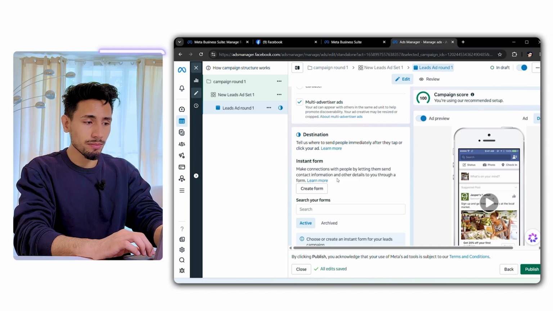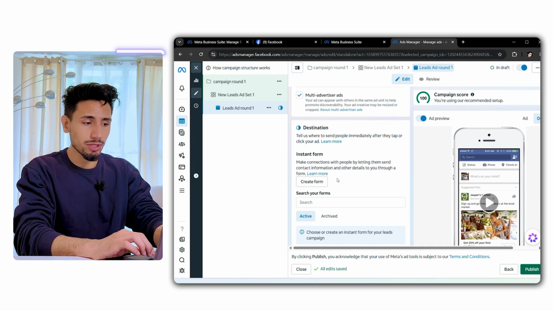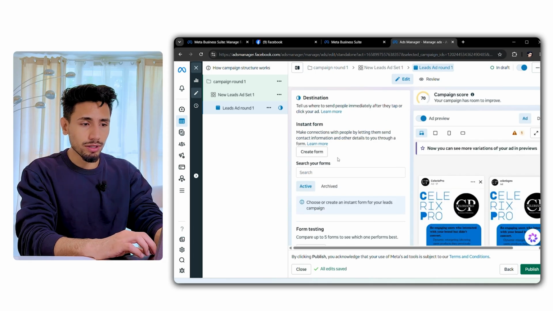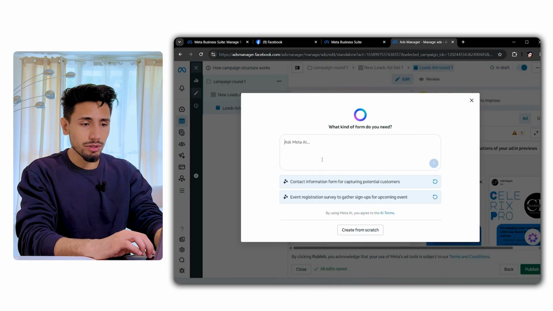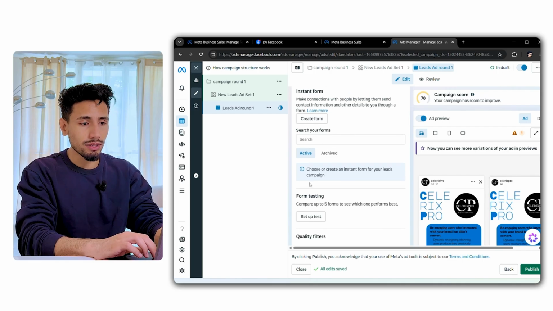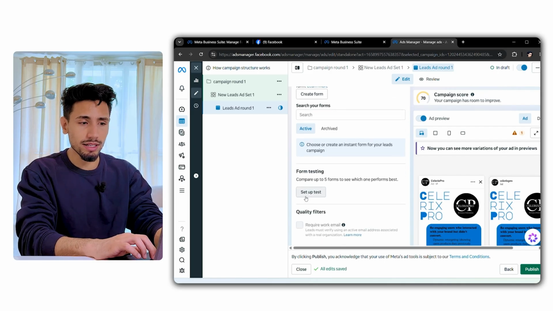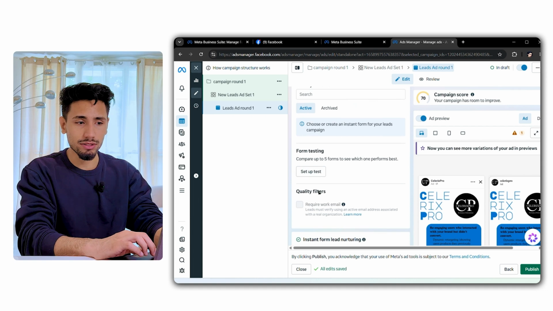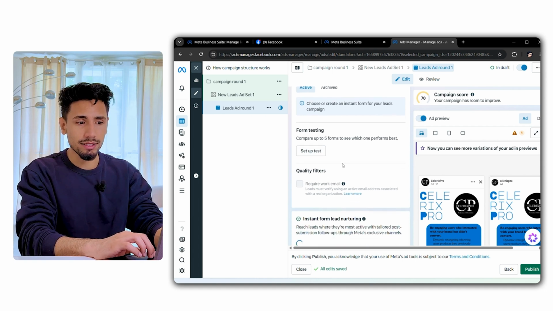For sales, for example, it would have been linked to your website, landing page, which we use a lot for consultants if they have a VSL, which is a video sales letter. And so to create your form, you can click on this button. Either you can do it with AI or you can create from scratch by clicking this button, and you can choose your lead form from here once you create it, and then you can set up testing. The testing would differ based on the strategy. We would do testing based on the campaign, not the ad set itself.